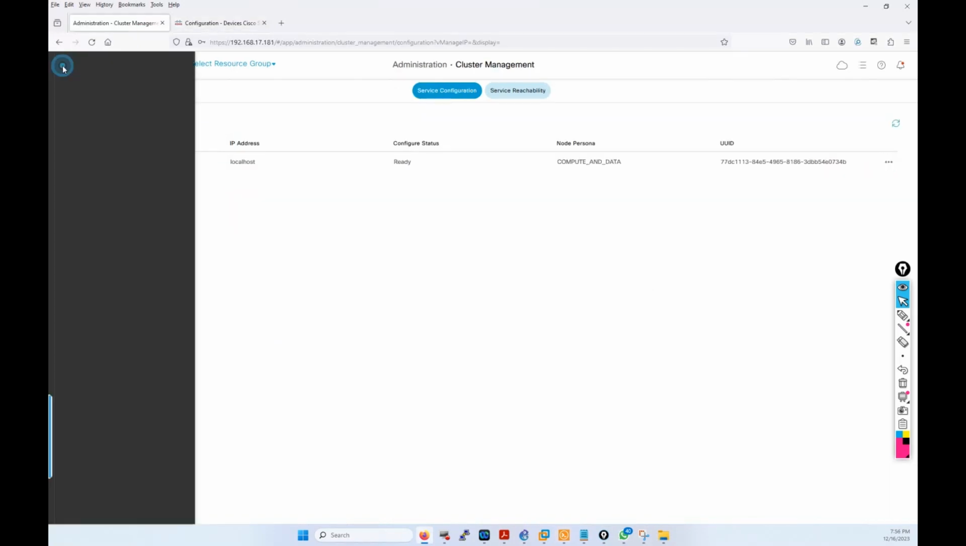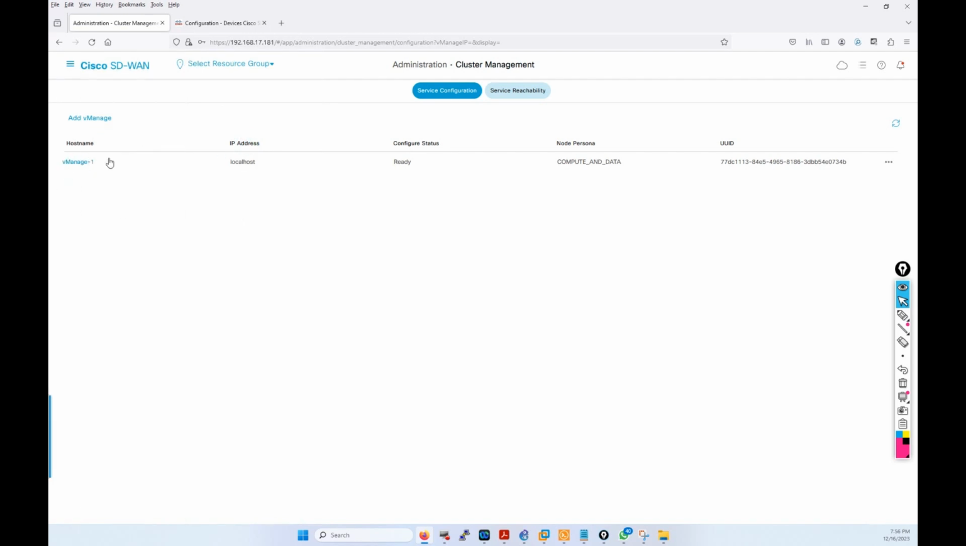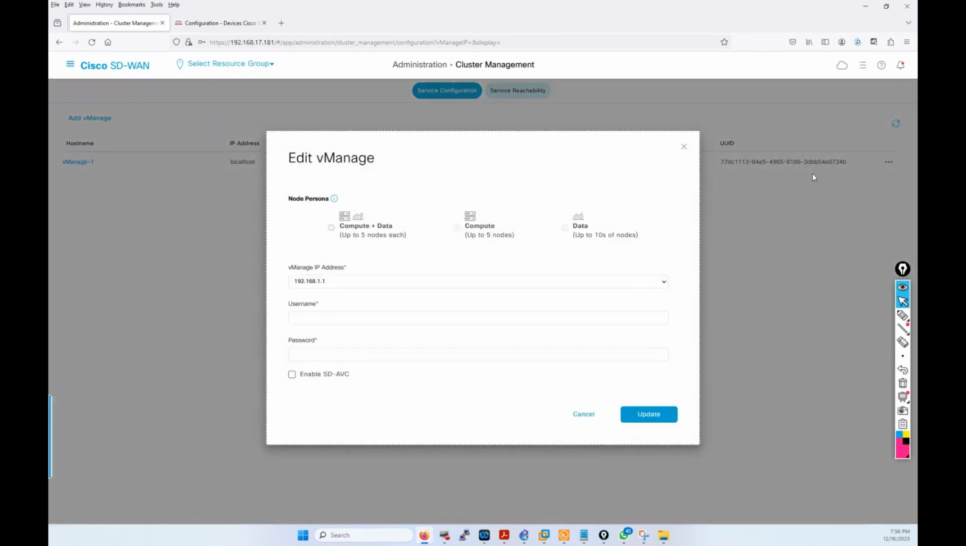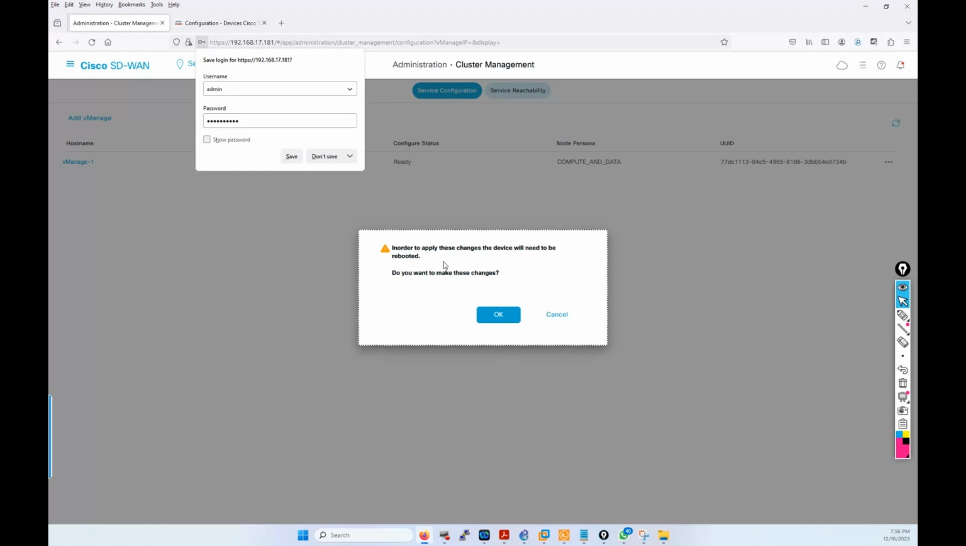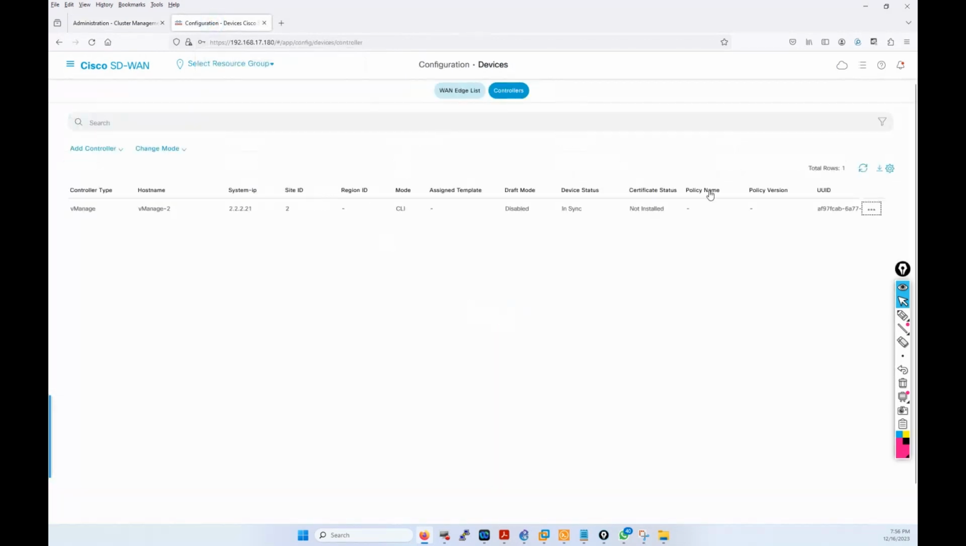So if we go to administration, cluster management, we see the local vManage. We can go to the 3 dots on the right, edit. So this is the IP address that we added, and we're going to put the admin user and the password, and we can enable this option. It's telling us that in order to apply these changes, the device will need to be rebooted. We say okay, and we're gonna do the same on the other controller.